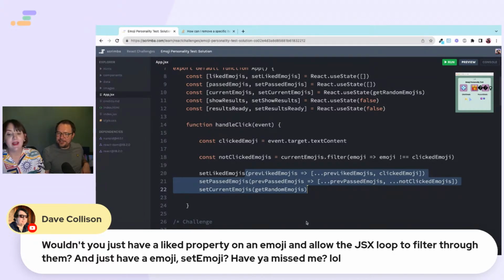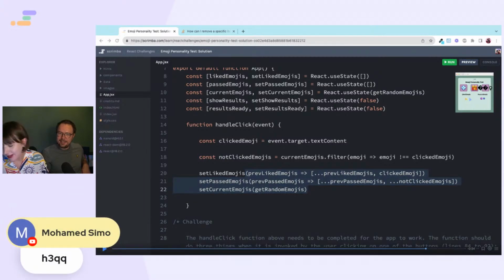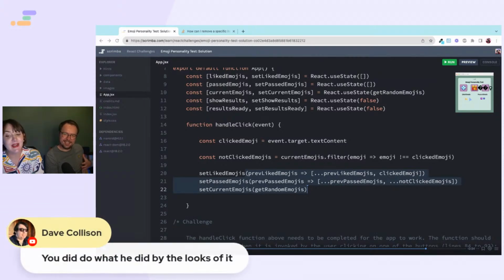Are you trying to think how to be hip? I'm trying to figure out what this means. I've looked it up and it probably means something like getting pictures of a cargo ship. I think it's tech speak of some sort. Well, I gathered that. Hello is evident, but that wasn't evident to me. So I'm not down with the kids. You did do what he did by the looks of it.